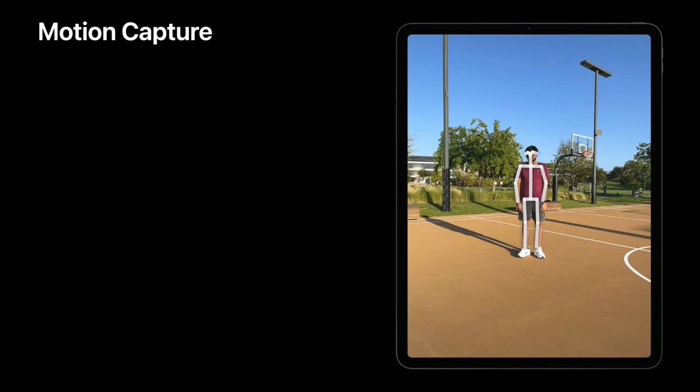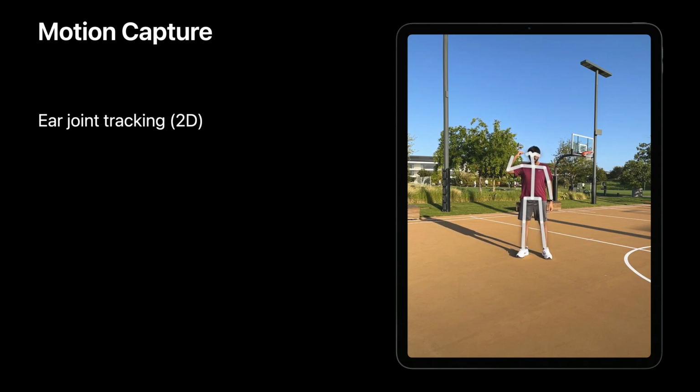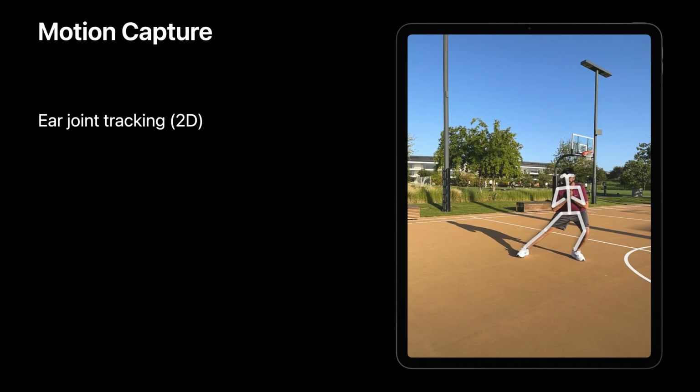The next update is on motion capture. Our machine learning masterminds worked hard to make further improvements. There is a whole suite of updates, both for the 2D skeleton as well as for the 3D joints. For the 2D skeleton, we are tracking two new joints, the left and the right ear. We also improved the overall pose detection.